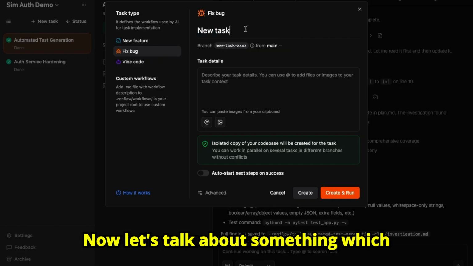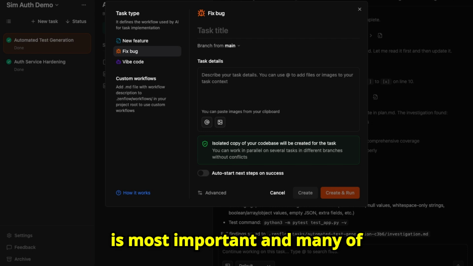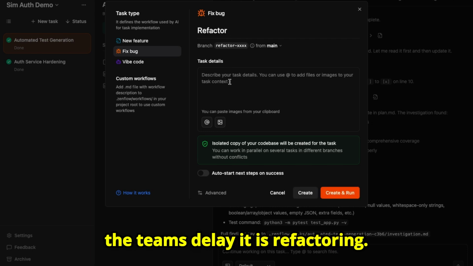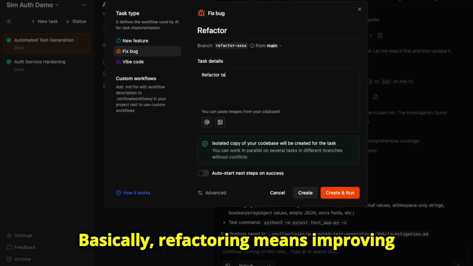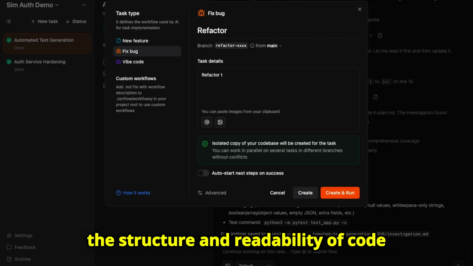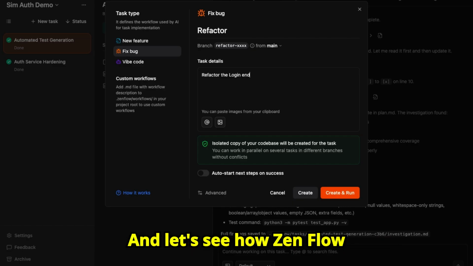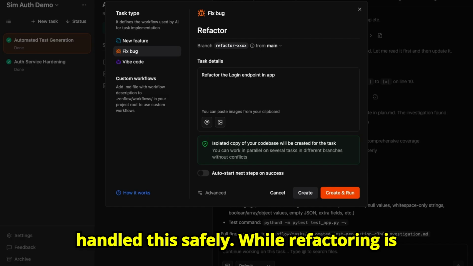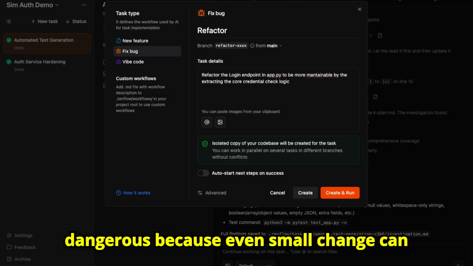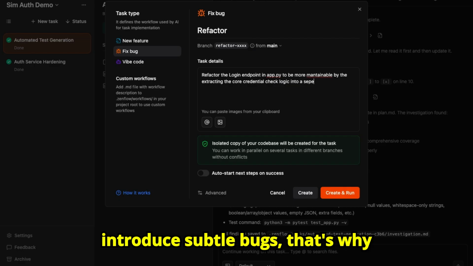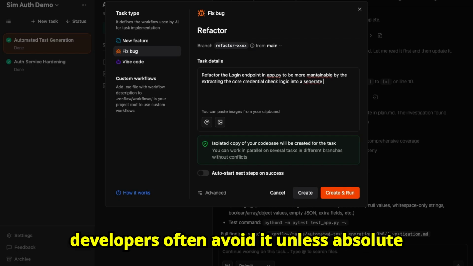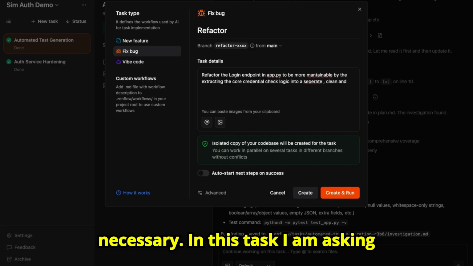Now let's talk about something which is most important and which many teams delay. It is refactoring. Basically, refactoring means improving the structure and readability of code without changing what it actually does. And let's see how ZenFlow handles this safely. Well, refactoring is dangerous because even a small change can introduce subtle bugs. That's why developers often avoid it unless absolutely necessary.